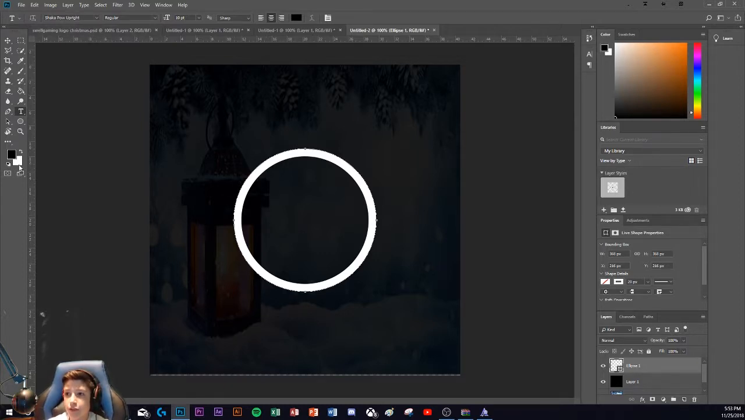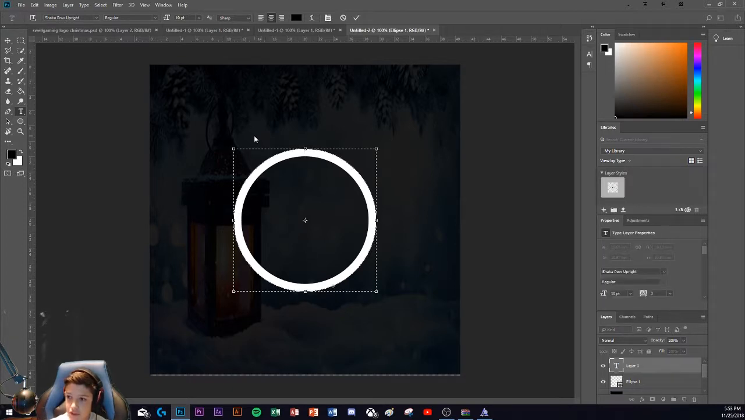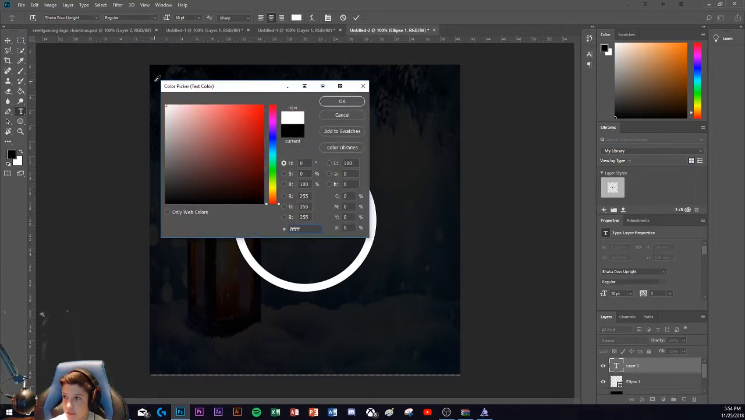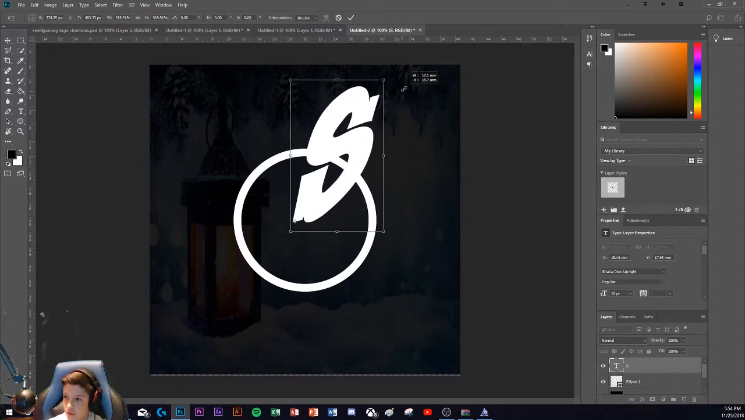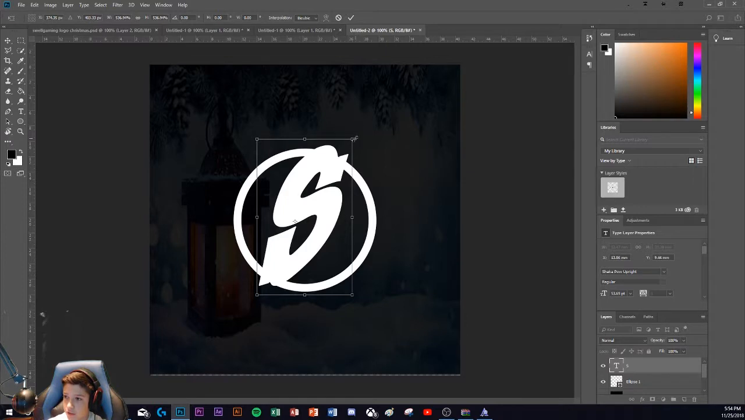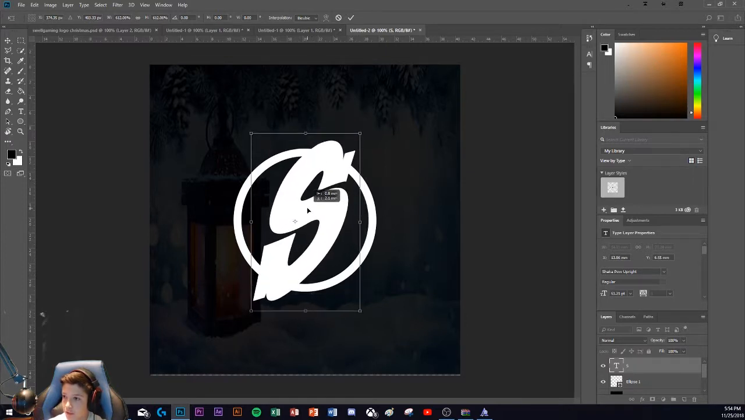Once you have your font you would like, you just click the text tool, and then you just type in the letters. I'm going to do S, and then if yours didn't show up, just highlight it and make the color white. Okay, so once you have that, then you just hit the check, Control T on the layer, drag it over here, and then enlarge it. Make sure though that the corners are sticking out of it, because it looks cooler.